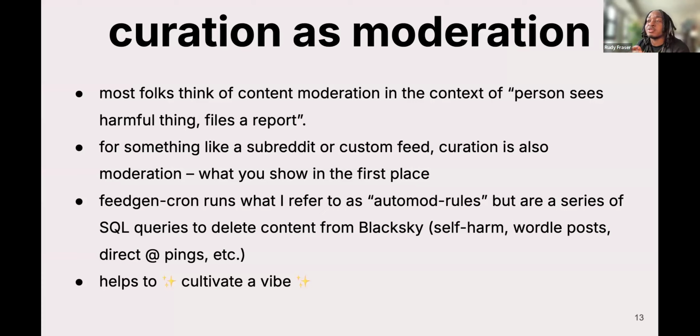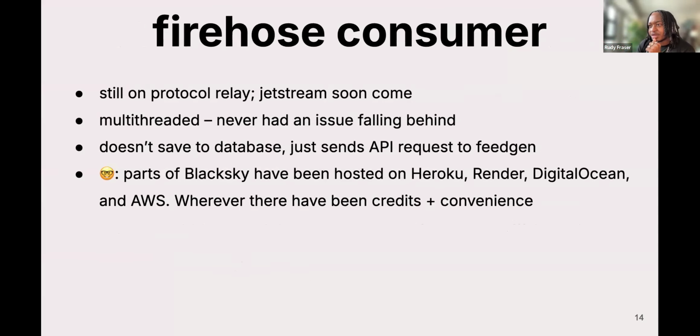This was also an important thing because people were like, "Oh, is Blacksky just a list?" And there's 20 different reasons why it could not just be a list. Another one of those is it's not just all of your content. Even if you're in the feed, it's going to remove certain things. And it helps to cultivate a vibe, is kind of the goal.